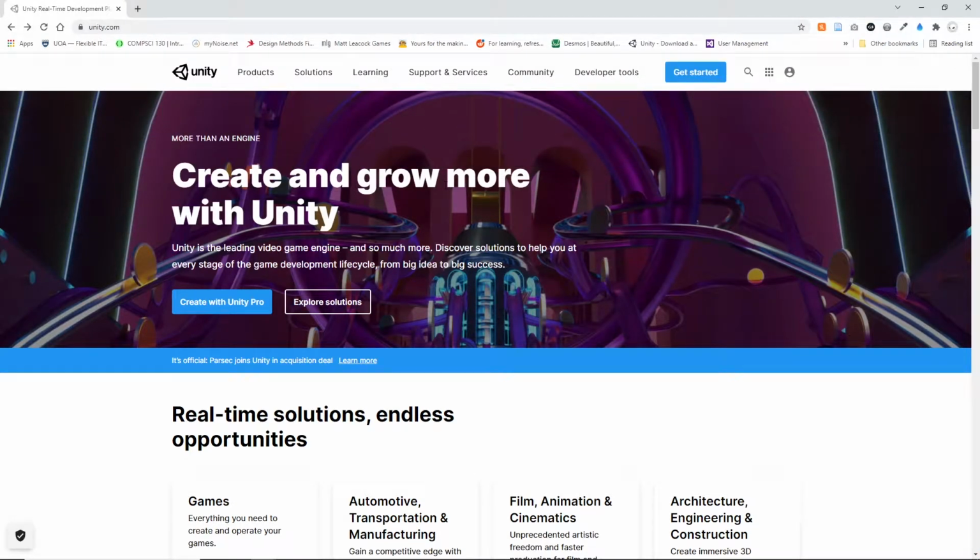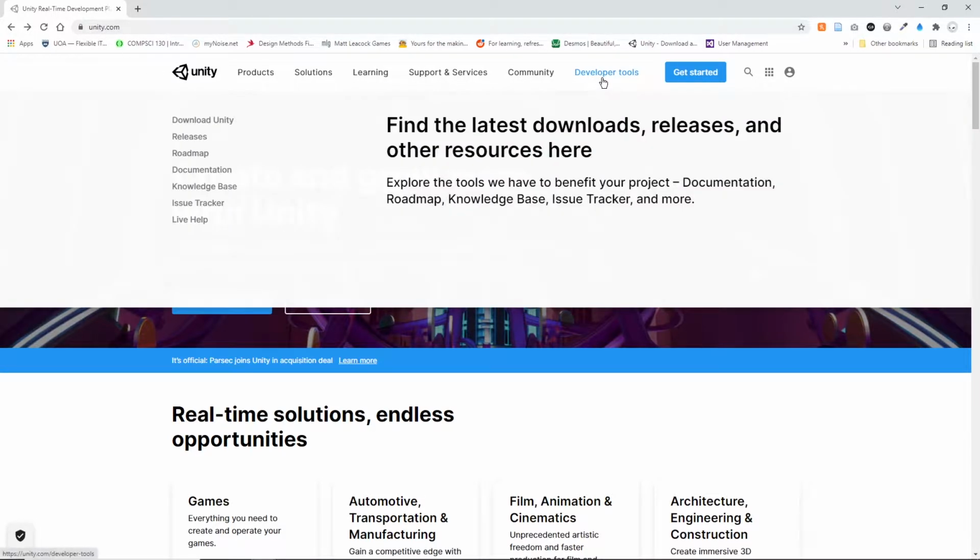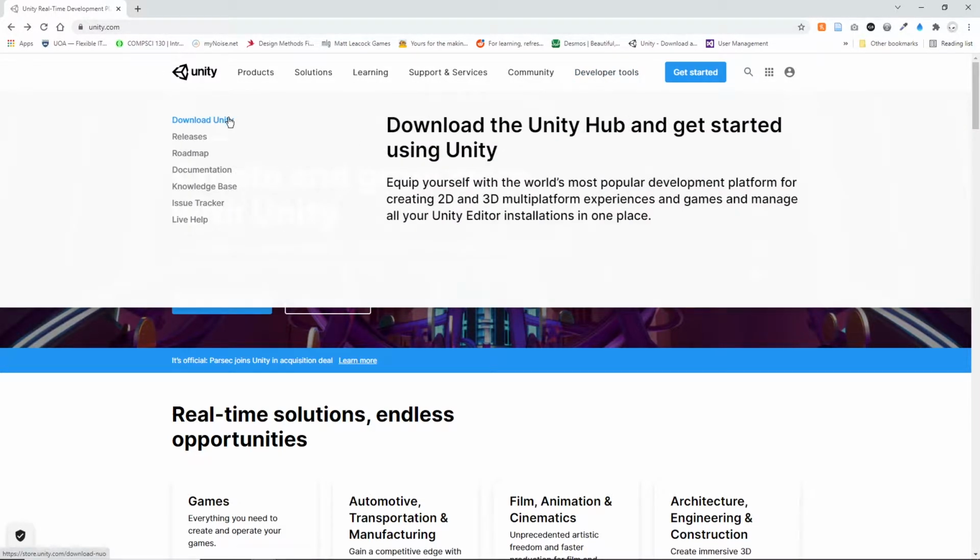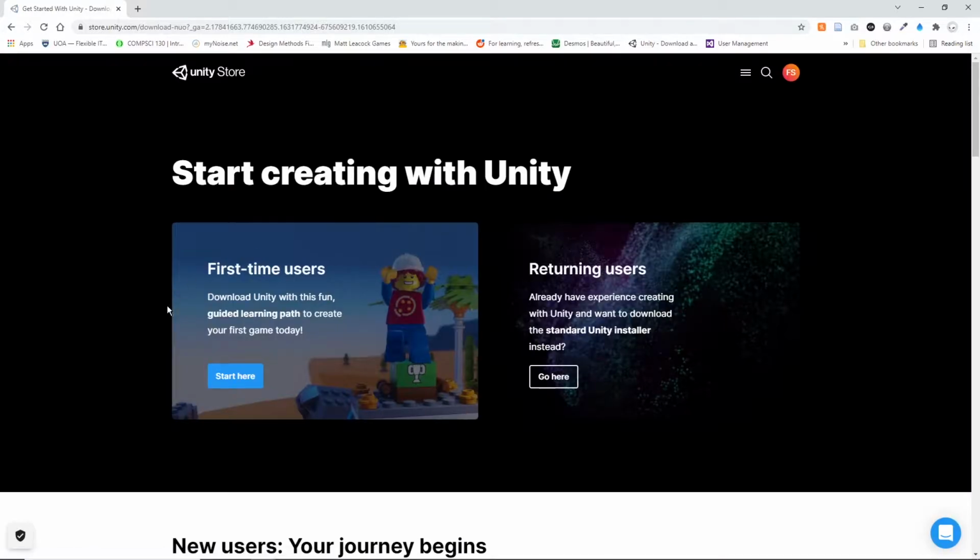So this is going to be the first video on installing Unity and creating a new project. To install Unity, you'll have to go to unity.com. It's just up here. Go into Developer Tools and click Download Unity. You can either go through the first-time users guided learning path, or if you just want the standard Unity installer, you can go to the returning users.